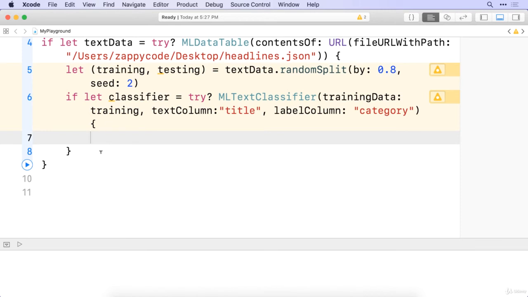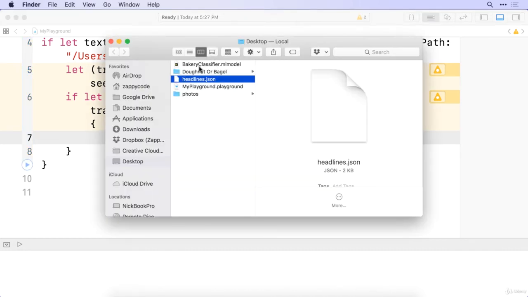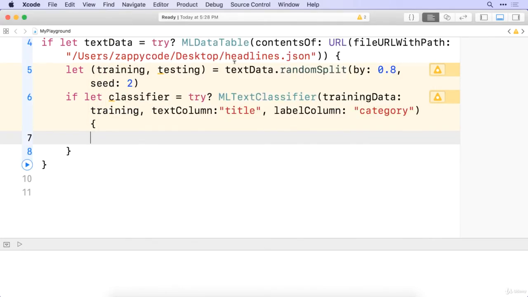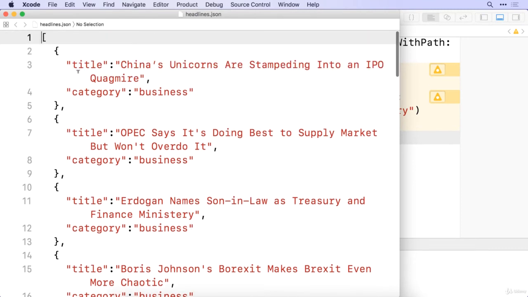So with this in place, the next thing that we're going to do is start doing some evaluating. I do want to touch on real quick, when I said text column and label column here, I was referring to, for example, if we bring back that file that we had on the desktop here. So I'm going to bring up this. Let's go ahead and open it up with Xcode so you can see what it looks like. Right, I'm saying the title is the thing that you should be looking for, and then categories also you should be looking for.